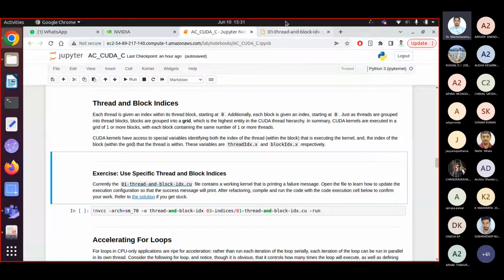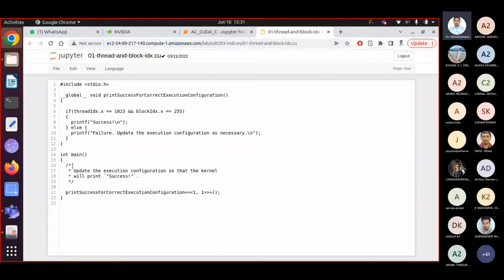If you open this code now, thread and block IDX. So what is there in this particular block? We are assigning a specific task to a specific thread. For example, if thread ID is 1023 from block 255, only that thread will print the success message, right? Or else all threads will print the failure message, right? That means here for a specific thread from a specific block, we are assigning some task, right?